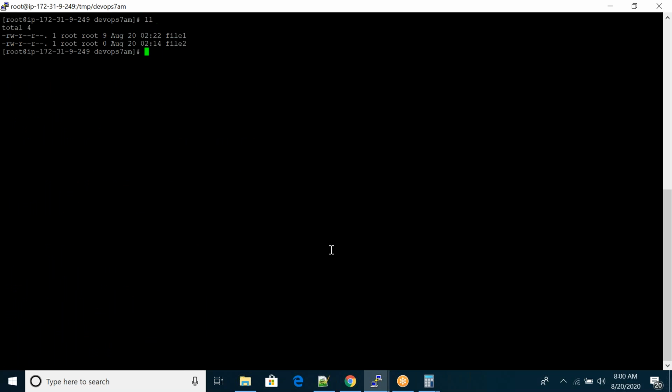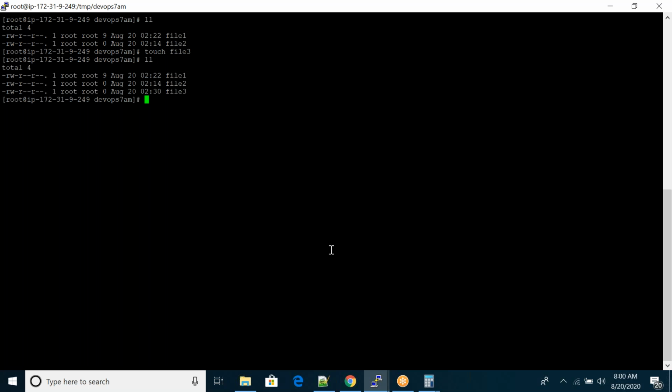So now I have file 1, file 2. I'm creating an empty file using touch. If you want, you can add some content for demo purposes. I'm creating the empty file: touch file 3.